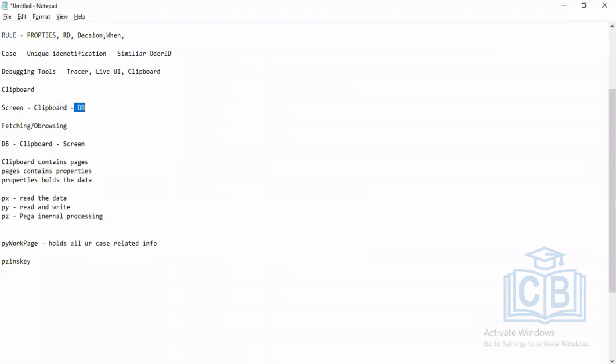You have to remember the property names in the clipboard. Let me note it down. You have properties like pyID, which holds the case ID, and pxObjClass, which holds the name of a class. pxObjClass is a property which holds the class of a page.